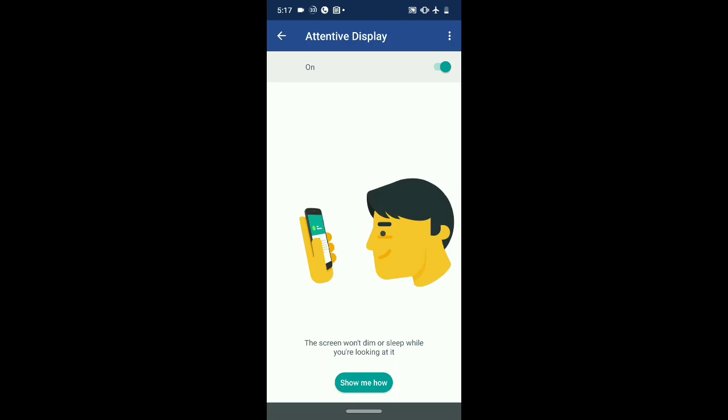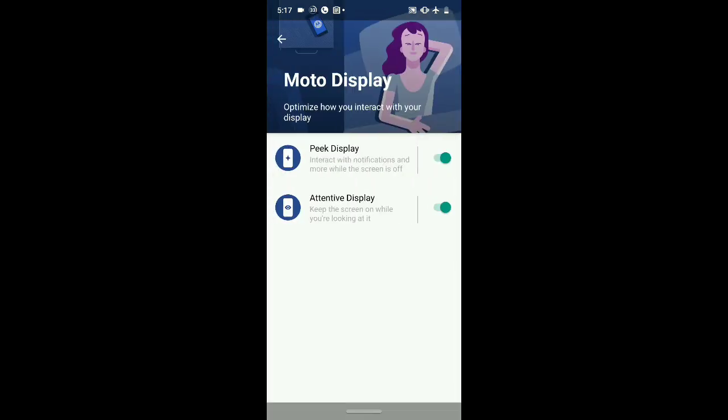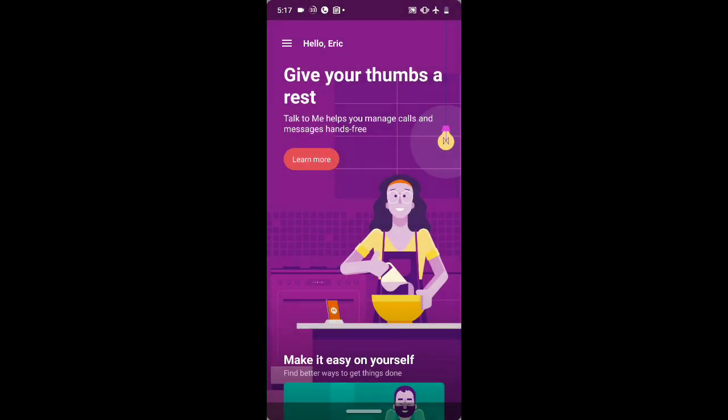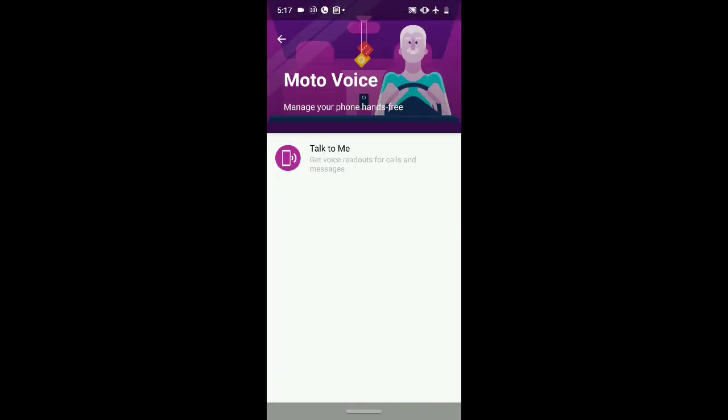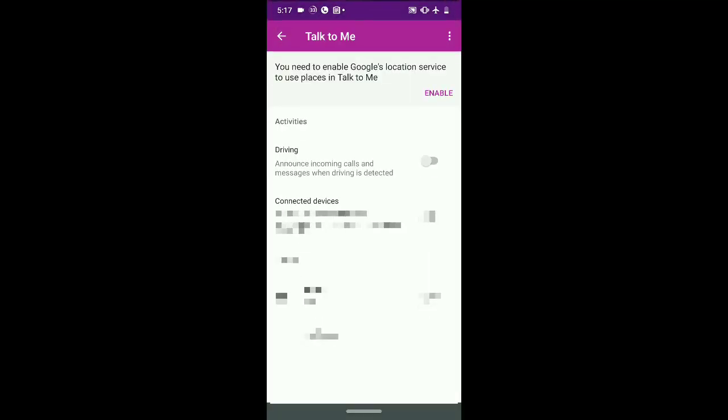Other than that, the last feature we have here that Motorola has implemented is your Moto voice. And pretty much it's self-explanatory. With this enabled, it will read aloud to you incoming calls and incoming text messages while you're driving or while you have a Bluetooth headset connected.